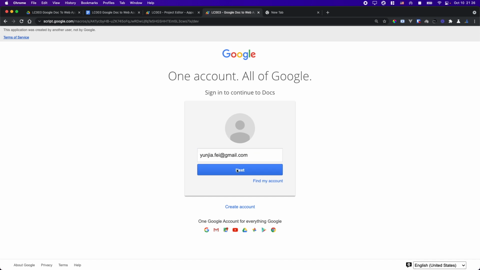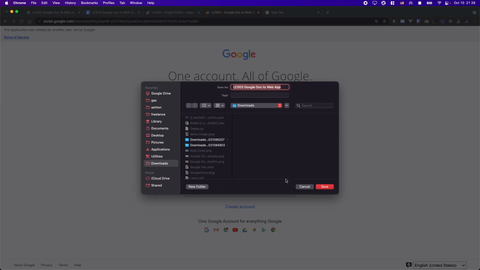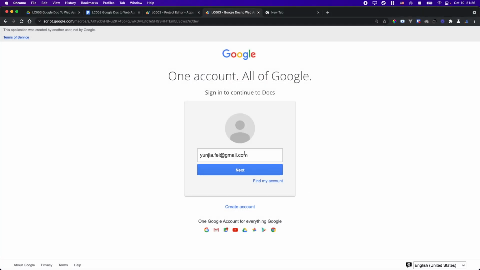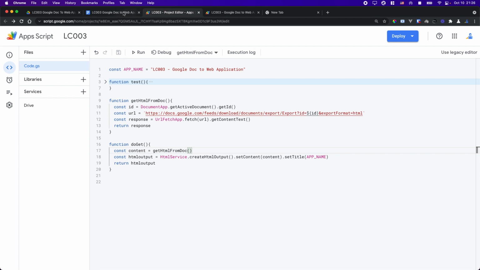I entered my email. Because this is a web application, it will be accessed by public users. Cannot log in. So we need to do something here.